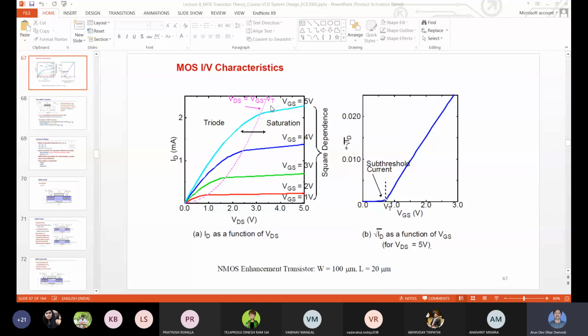Because in the saturation region the equation is ID equal to beta times (VGS minus VT) whole square, which is multiplied by 1 plus lambda VDS. So the term beta times (VGS minus VT) whole square is coming in both the equations, IDS1 and IDS2. Only the difference is that 1 plus lambda VDS1 is in the first current, and 1 plus lambda VDS2 in the second current. So all the common terms are cancelled out, and only 1 plus lambda VDS1 divided by 1 plus lambda VDS2 remains.